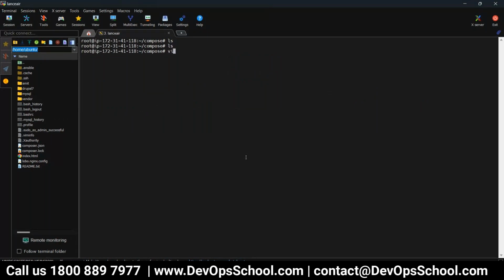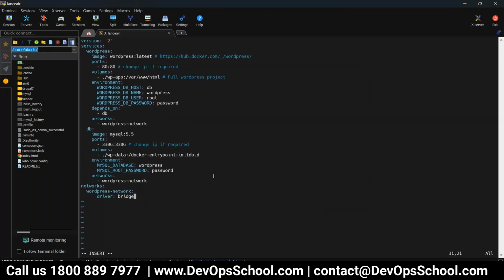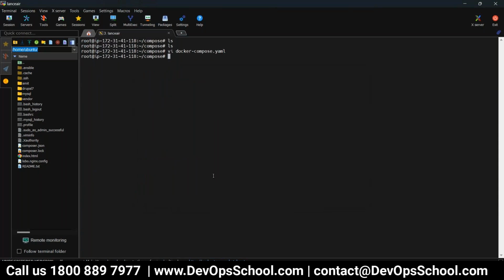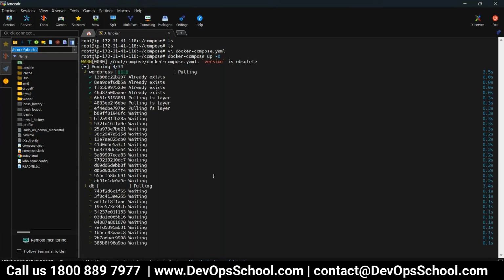So vi docker-compose.yaml, enter, paste it. Now building image is not there, so directly I'll run up. So docker-compose up -d. I don't want to lose the console, so -d, detach mode. See, everything will be done by Compose on behalf of you.